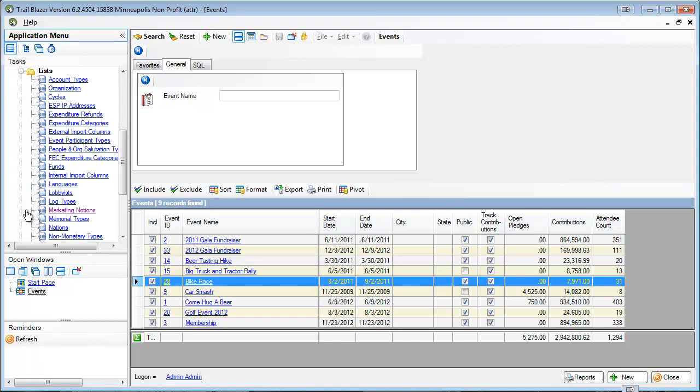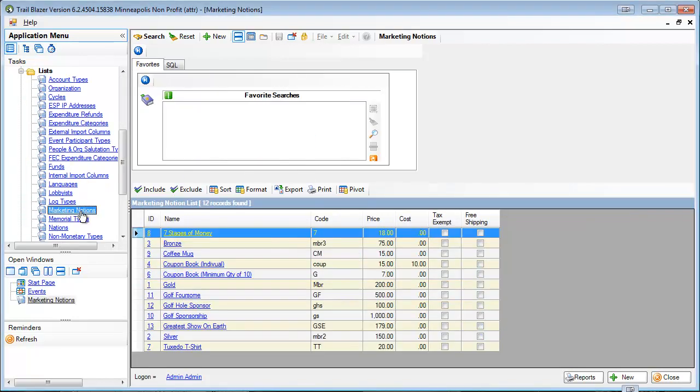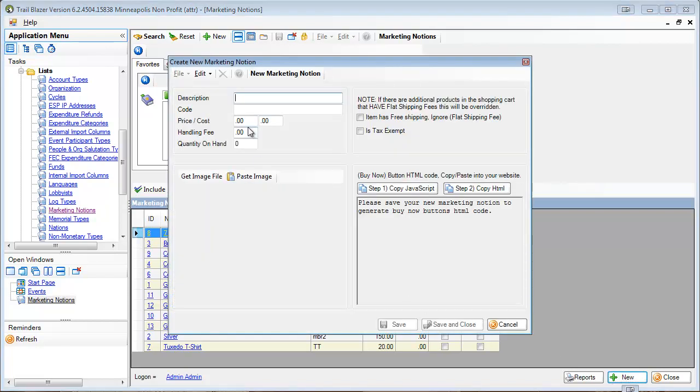I'm going to expand lists. I'll expand marketing notions. And in here I might look for a bike race. Do I have bike race ticket? I do not. So I'll choose new. And up here I will type in bike race ticket. And I'll put in a code of any kind. I'll just say BRT, that's the code for it.